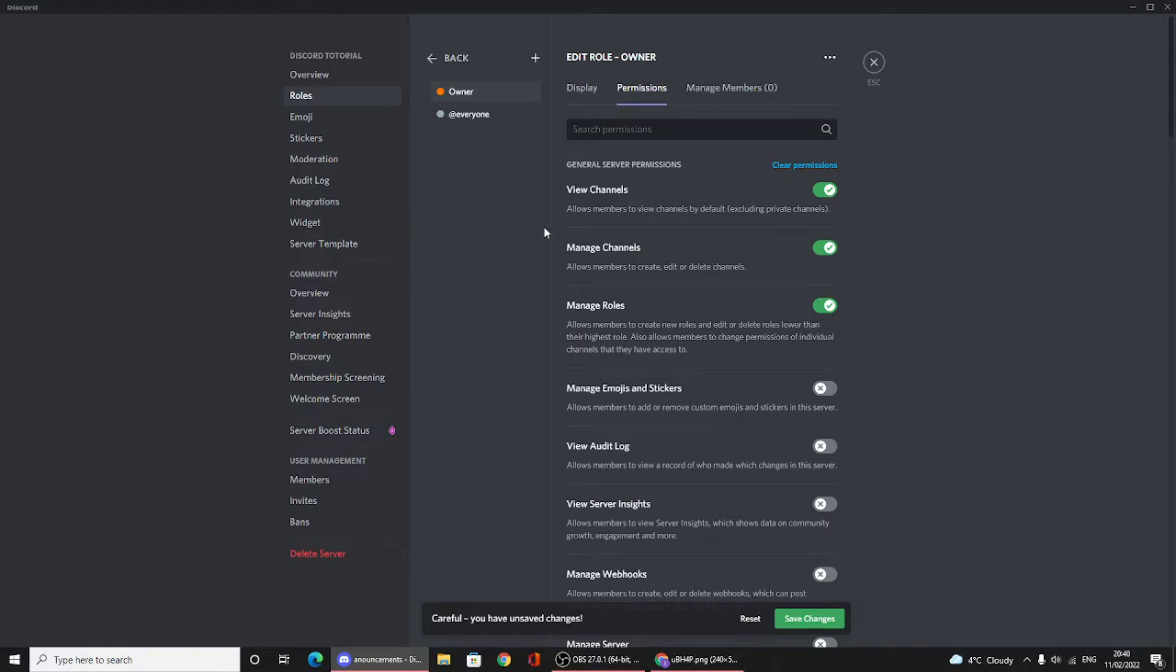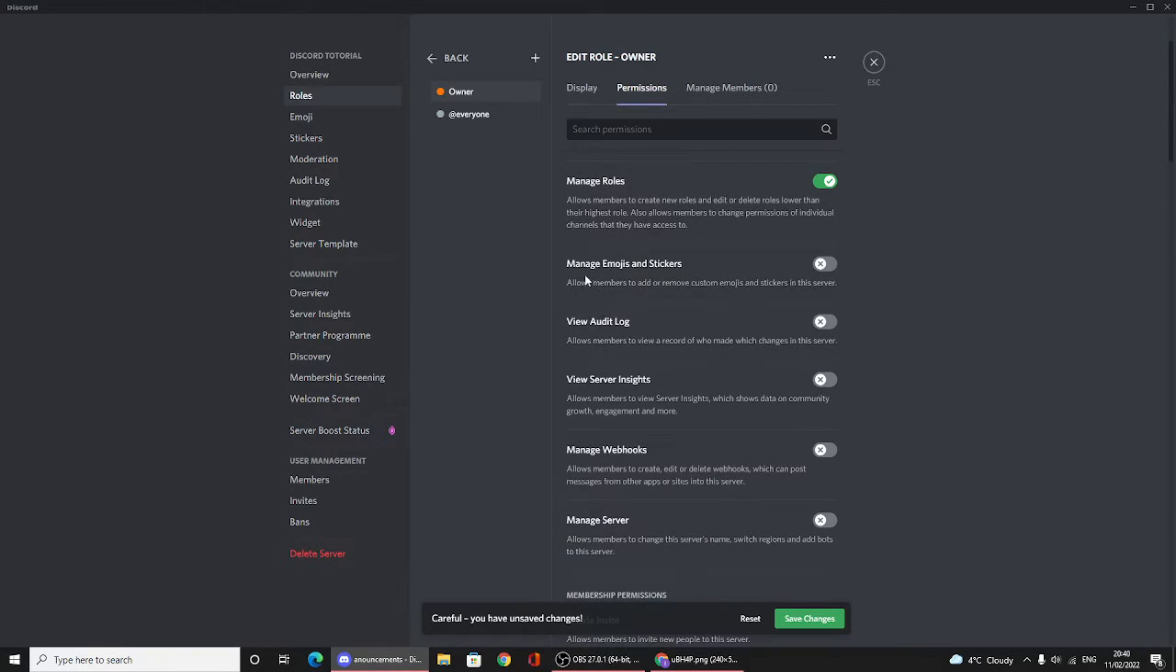Manage roles. So people can give roles to people if they have this role. Manage emojis and stickers. Anyone that has that role. Like I said, you don't have to tick them. It's up to you if you want the role you've given them to be able to do that. You can have as many roles as you like. I don't think there is a limit. So yeah, view audit log.